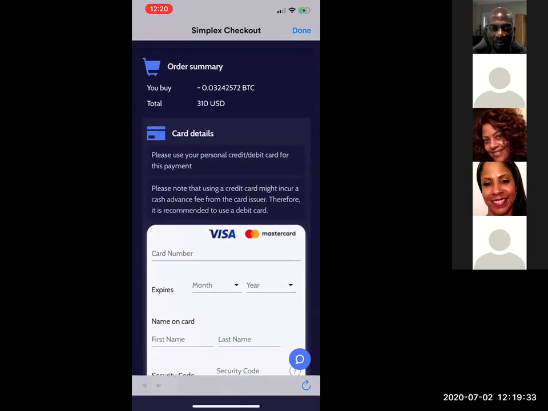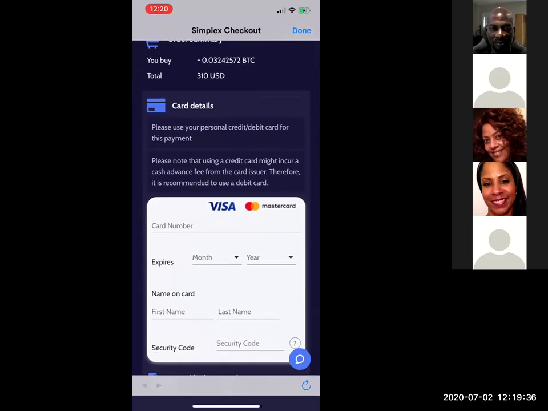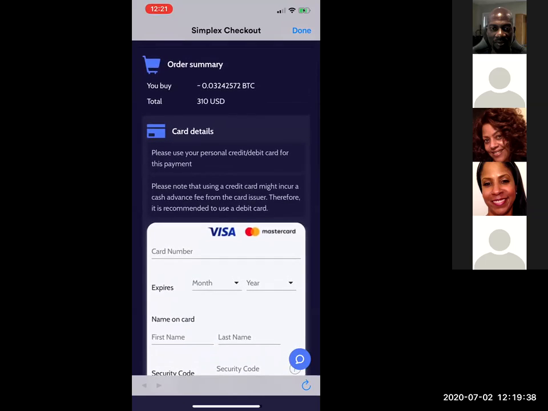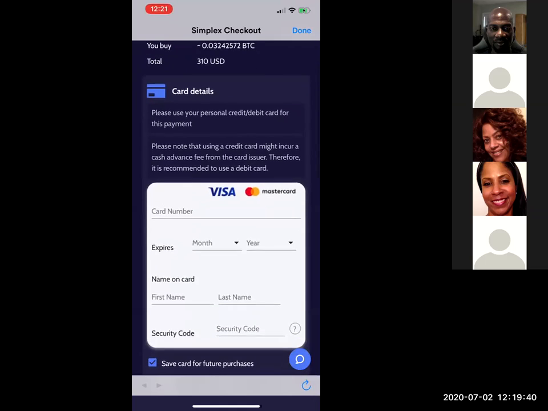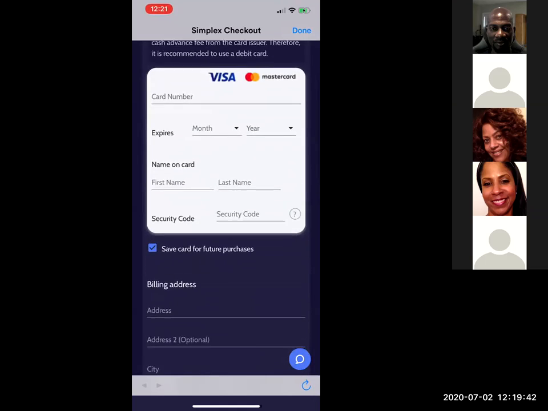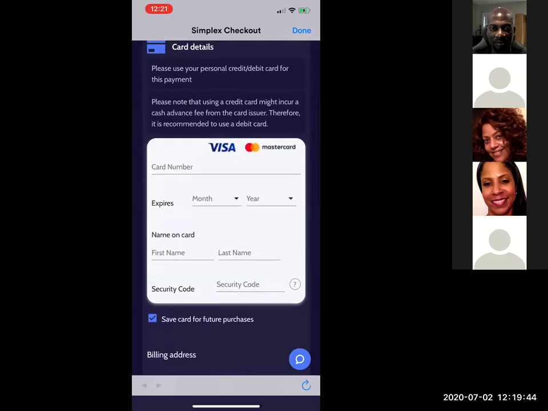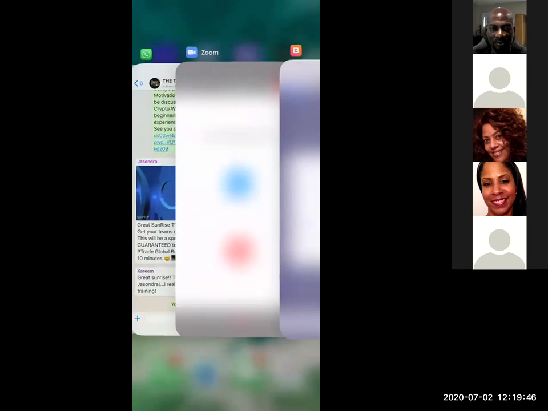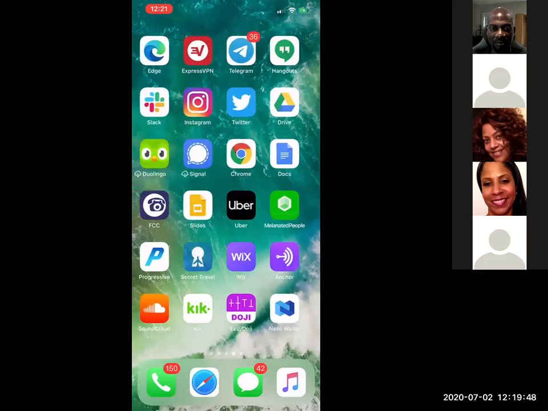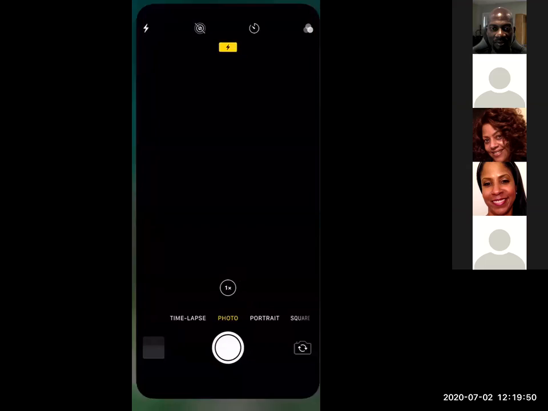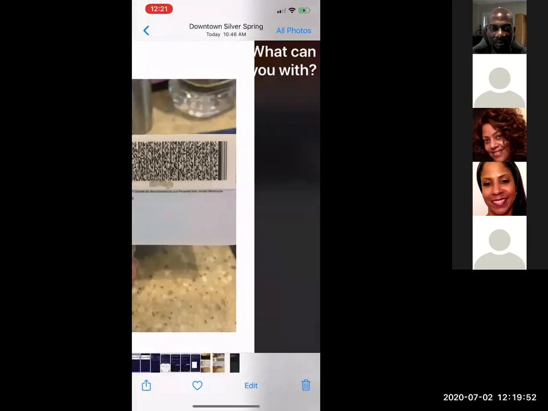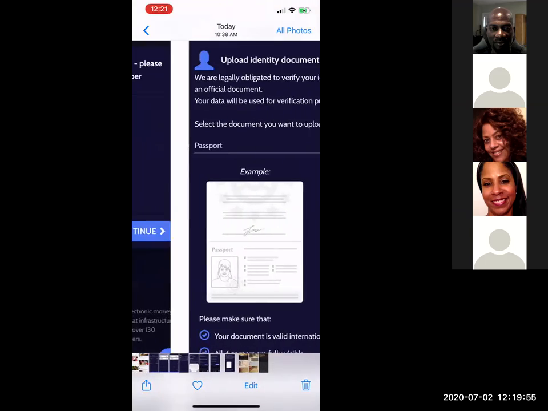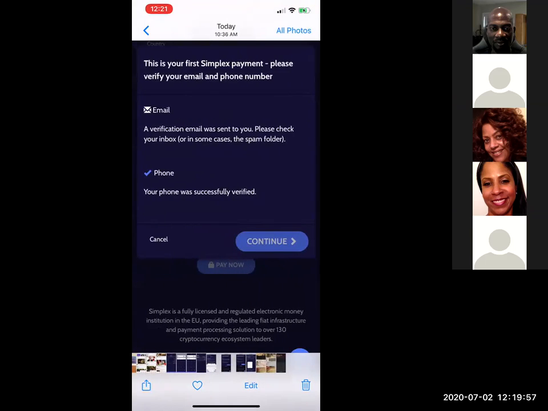All right, so I'm back. Can you guys see my screen? Yes. Okay, for the card details and everything, it's pretty simple. I'm going to show you the picture I took earlier of what happened after I went to the next page.